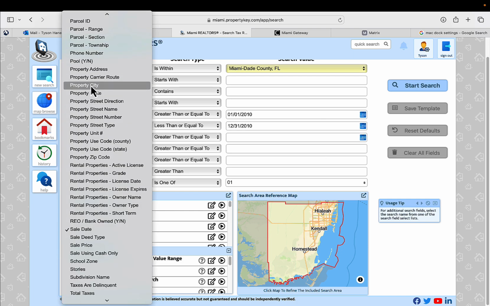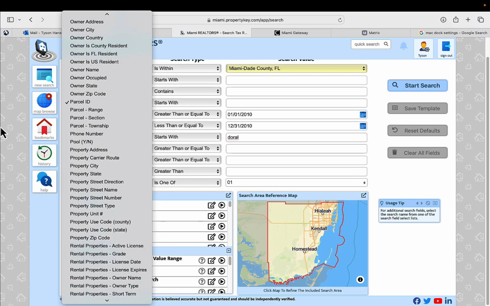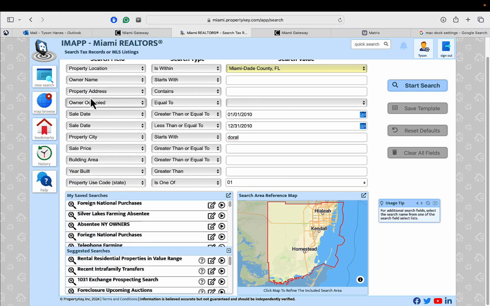Then we're going to switch the third option to property city, and we're going to look specifically in the Doral area. We're also going to focus on the units that are occupied by the owner that purchased. So we're going to switch parcel ID to owner occupied, and we're going to select yes.